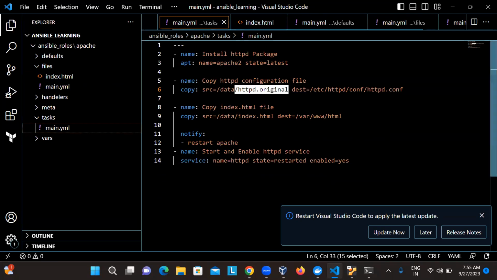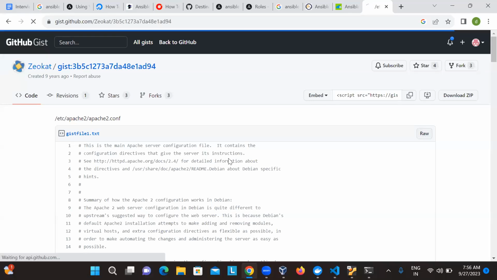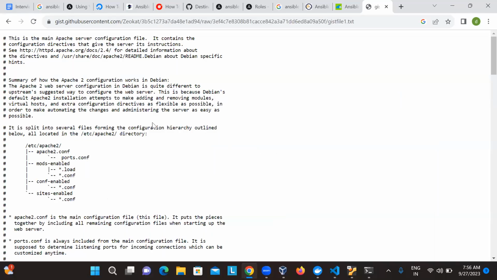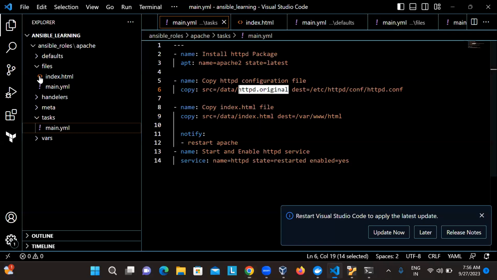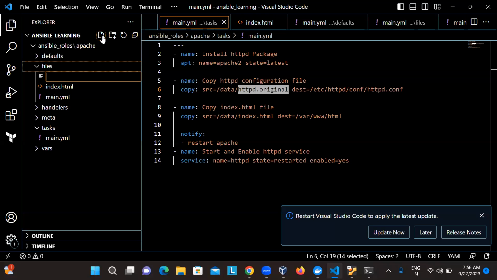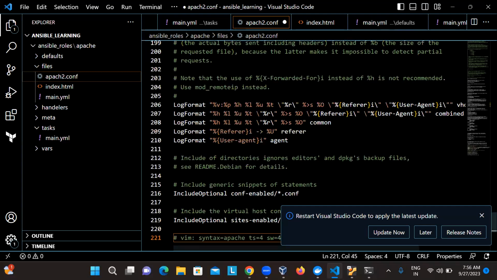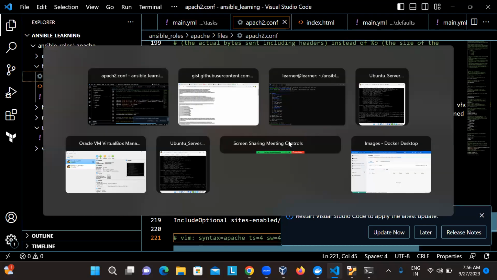What is the dependency of the other one? http.original. Actually, our file is not an original thing; our file should be this one. I'll copy this because the httpd.conf file is the content which will have this. Under the files folder, I'm going to create the apache2.conf file here, and this is the one.